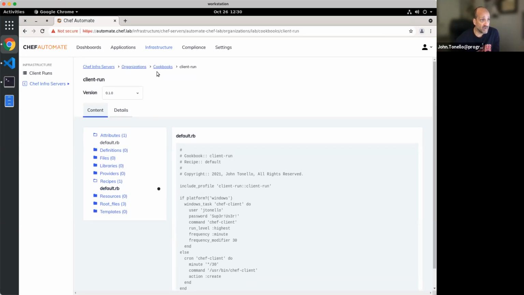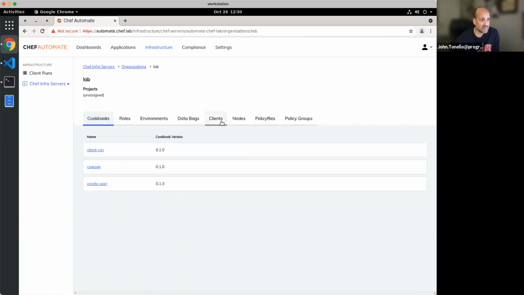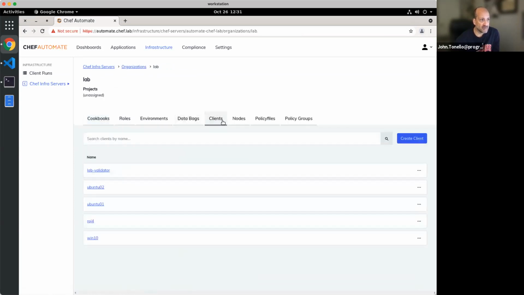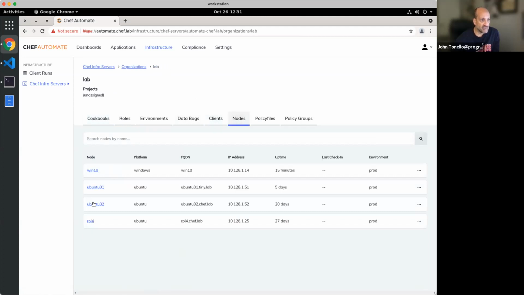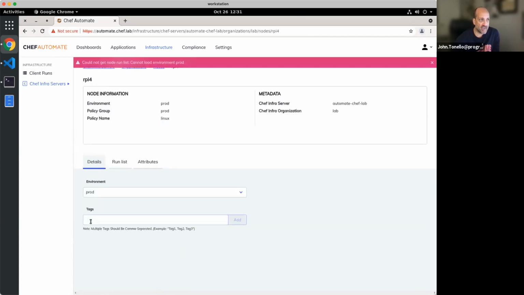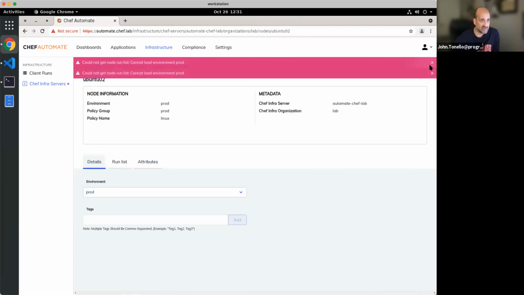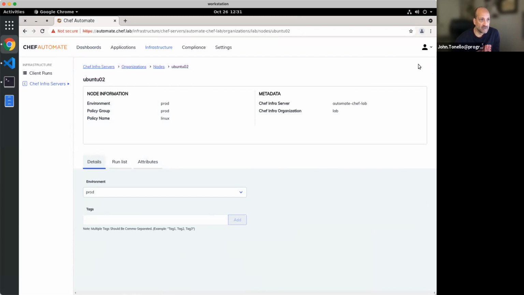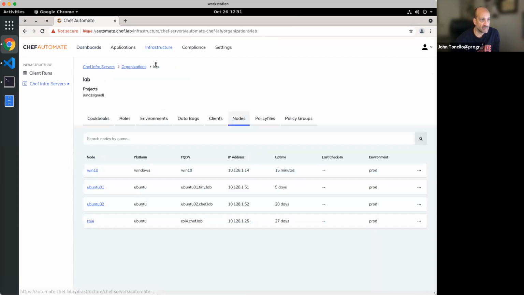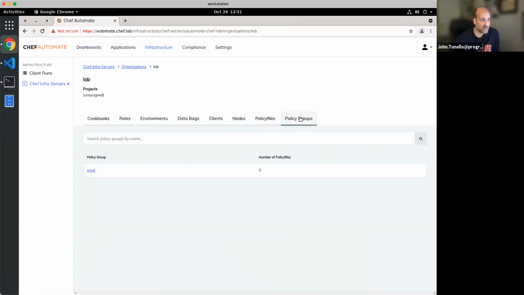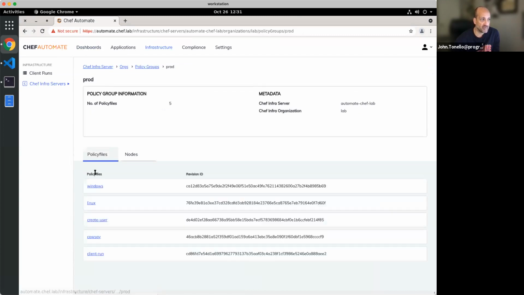If I go back to my cookbooks, I can look at the clients and the nodes. And in this case, I have the same nodes you saw before. I can see my Raspberry Pi is in here. Oh, it doesn't like that. Doesn't like that either. I think it's because I haven't created a policy group in here. But anyway, here's that policy group.